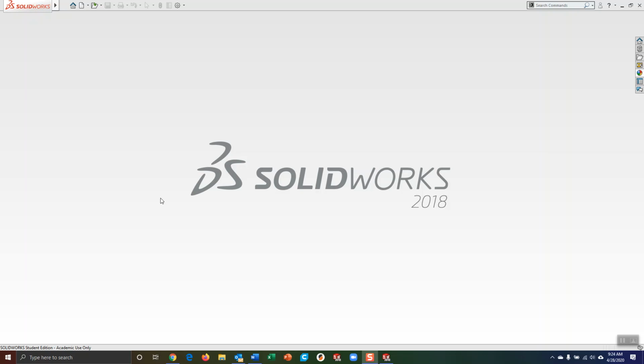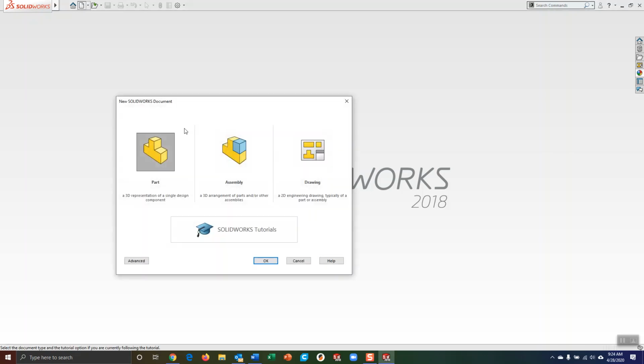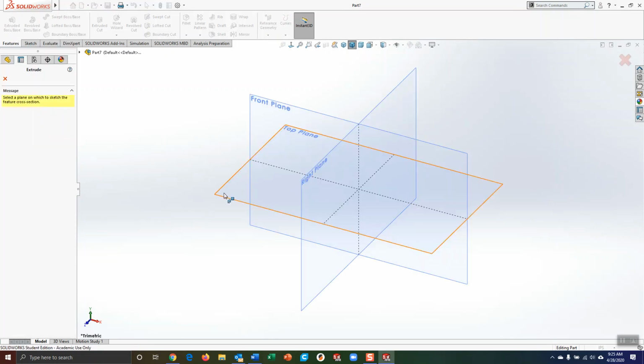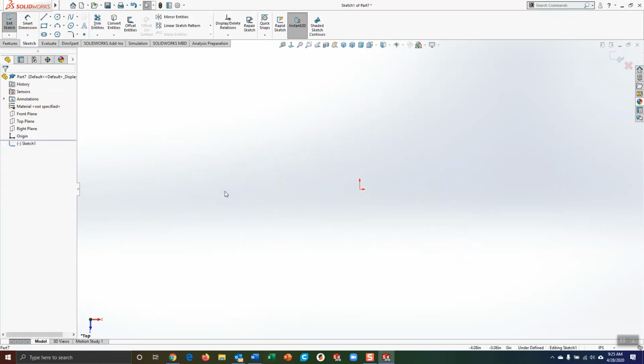In this video, I'd like to show how to use the Revolved Boss Base feature in SolidWorks. Let's go ahead and start a new part. And before I do the Revolve feature, I'd like to just create a base off of which we can do that feature. So let's go to Extrude Boss Base from the top plane here.